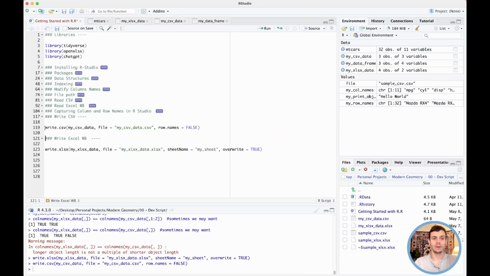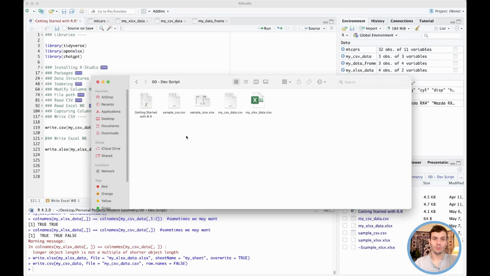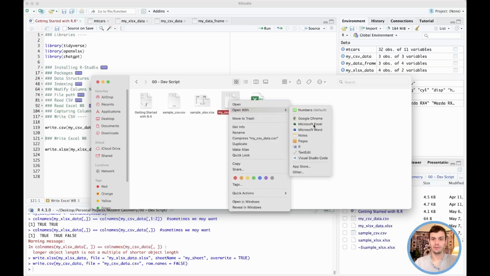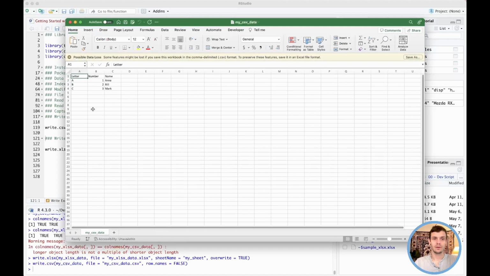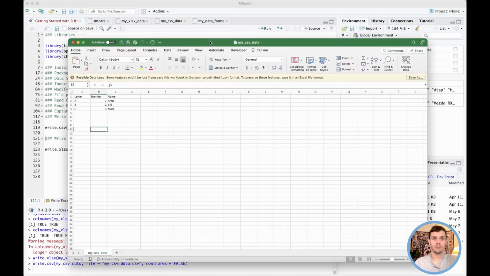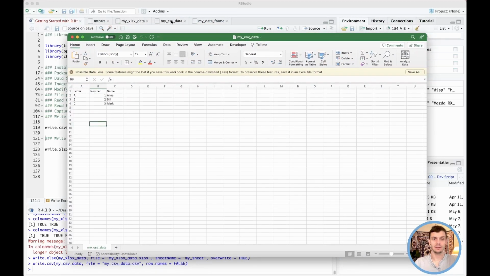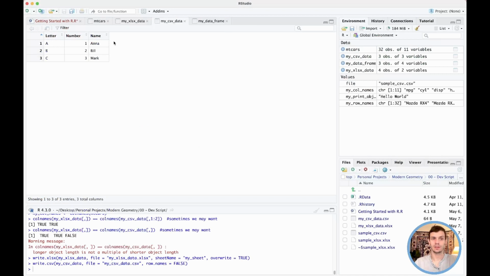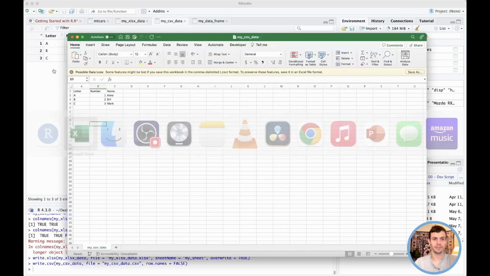So we wrote the file, and now let's open the spreadsheet. What we wrote was my_csv_data. So let's open that. We see here that we have whatever was in my_csv. What was in my_csv was 3 columns and 3 rows.